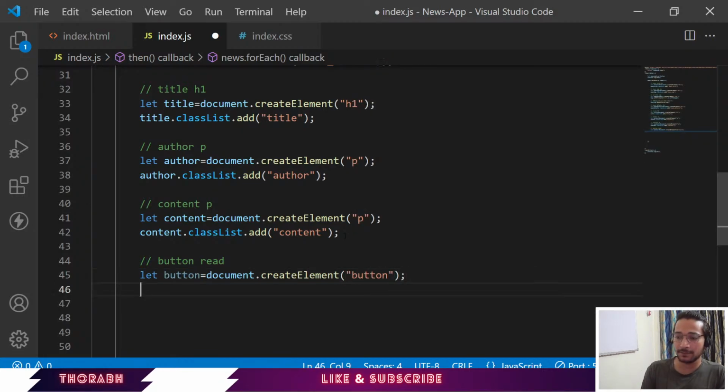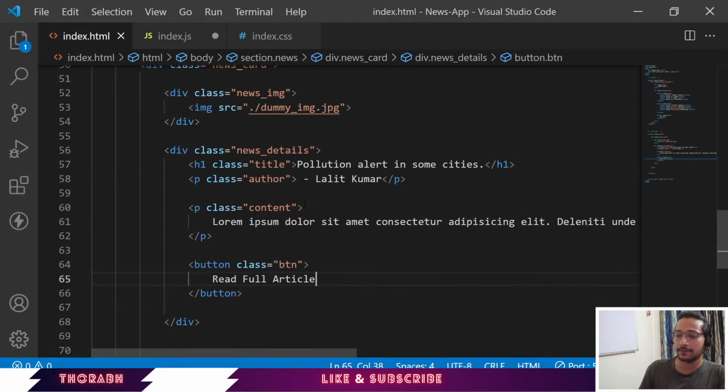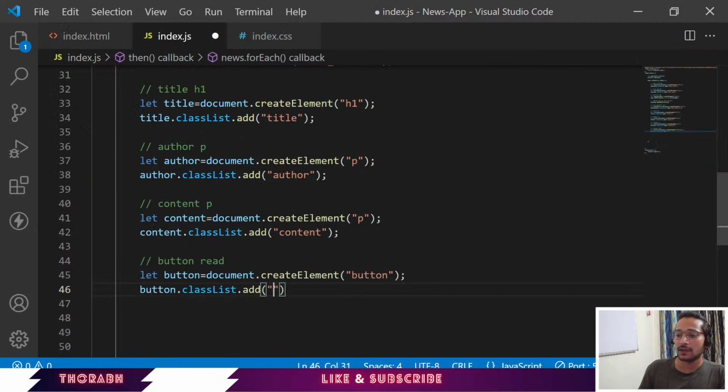We're going to create a button and give it a class as well. So button dot class list dot add, what is the class that we wanted to give to the button? btn. Yes, this is the class I want to give, btn.